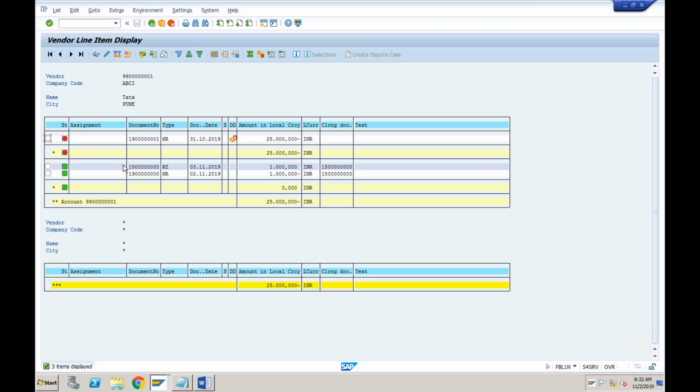Is it clear now? Now you know what is open item, what is cleared item. This is very important. Clearing document will come only for cleared documents. Okay, so you can see this invoice is still not cleared, and that is the reason there is no clearing document. Clearing documents mean the payment document.